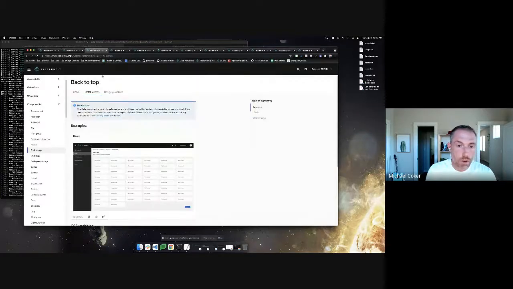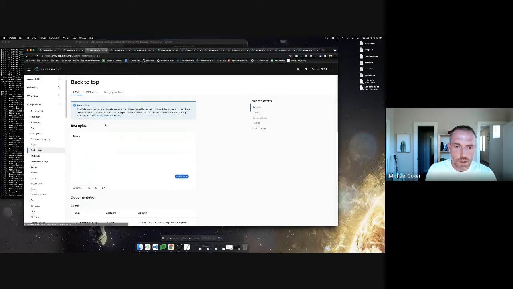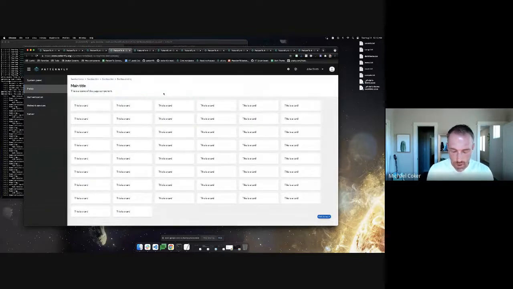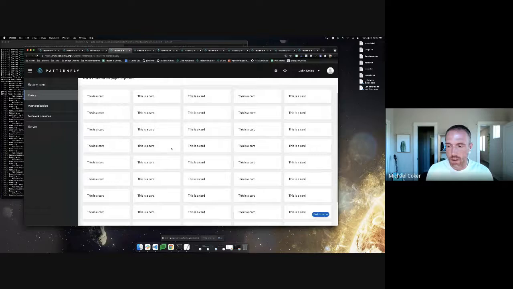Up next, we have a new component called back to top. It's a pretty familiar pattern. You can see the documentation here. It's pretty simple, but I think a demo is a better representation of what that does.